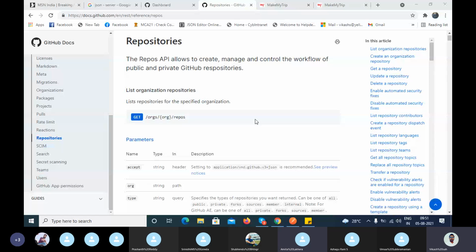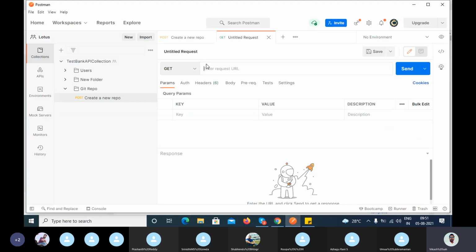Use all the repositories for that organization. Exactly. This particular get call gives you all the repositories which are created inside this organization. You can see it lists the repositories for the specified organization. So it is asking that whatever repositories you have created in this organization will get listed out. Clear? Now try to map this thing.